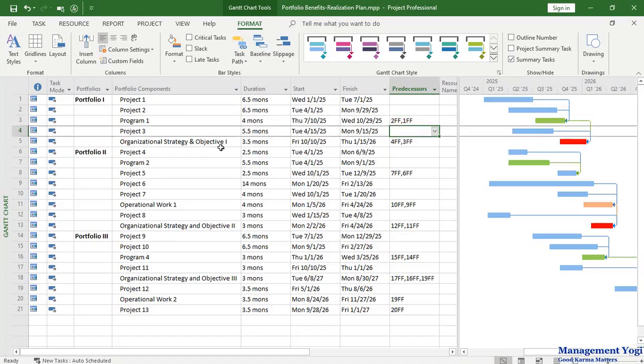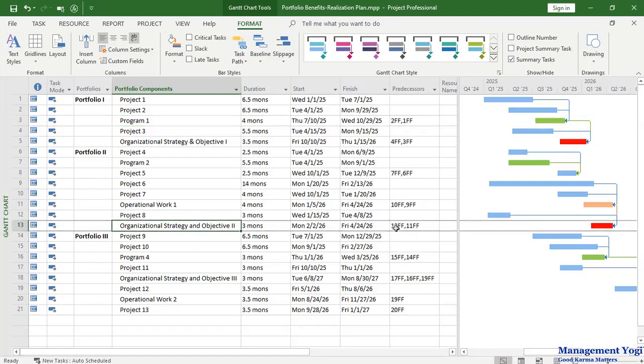For organizational strategy and objective I, it is dependent on project 3 as well as program 1. That is why we have 4FF and 3FF. In other words, this is a key point. The organizational strategy and objective I can be achieved only after the completion of project 1 and project 3. Now program 1 is dependent on project 1 and project 2. That means organizational strategy and objective I can be achieved with the completion of project 1, project 2, program 1 and project 3.